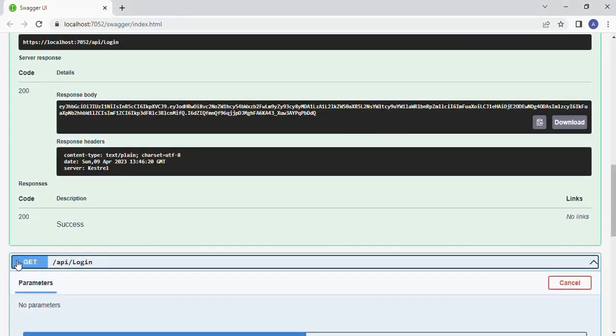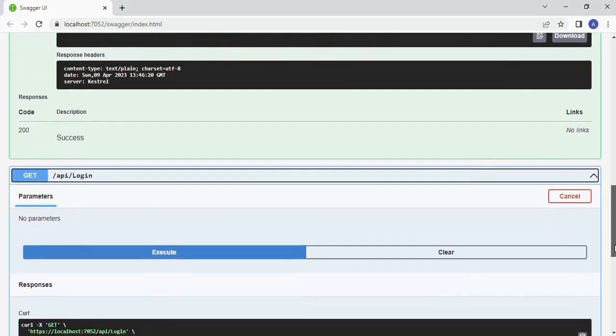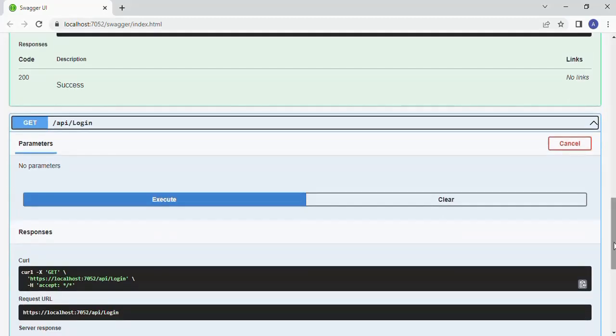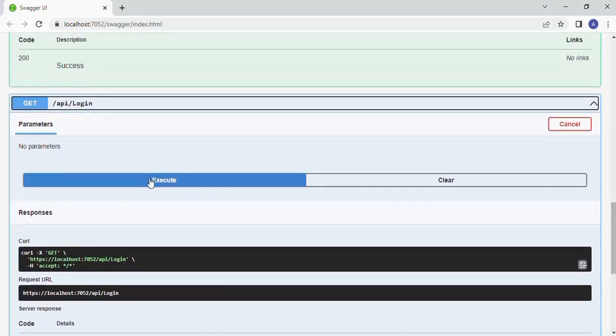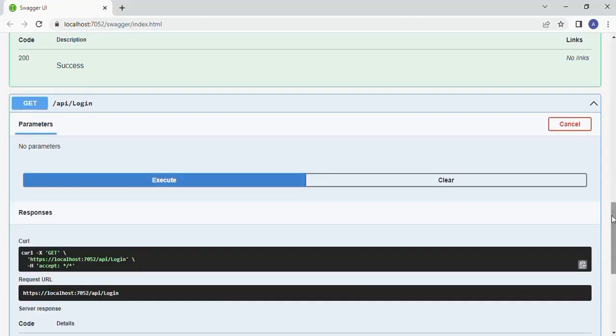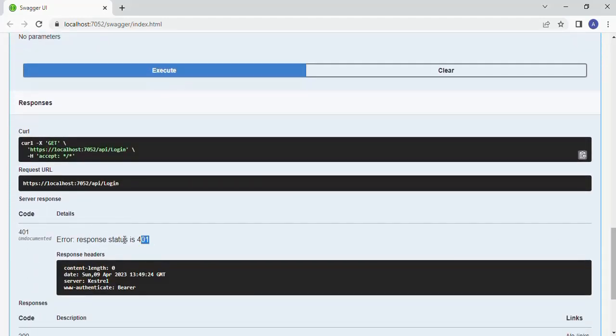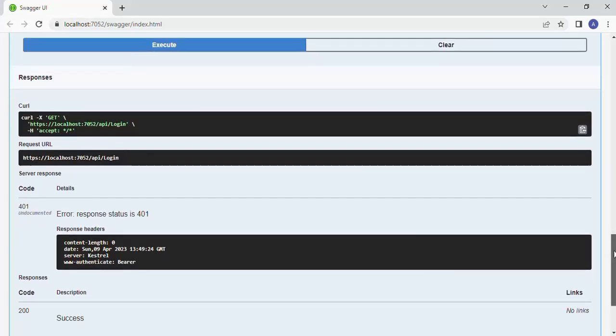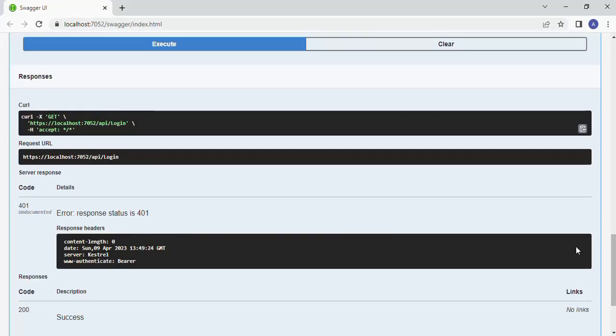Now press the get button and then click the try it out button. After that, press the execute button. Still, we get the 401 unauthorized error. This is because we did not pass the token and there is no option in the Swagger interface to pass the tokens. Actually, there is an issue in the Swagger UI configurations in .NET 6 and above. To fix that, we need to do a lengthy workaround and it is out of the scope of this tutorial.